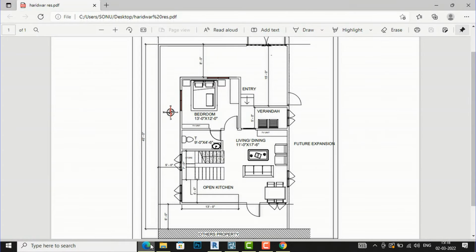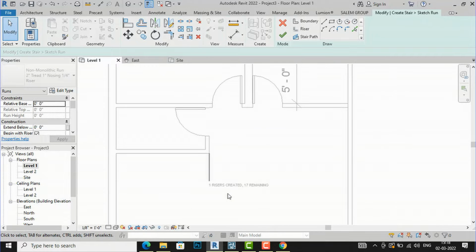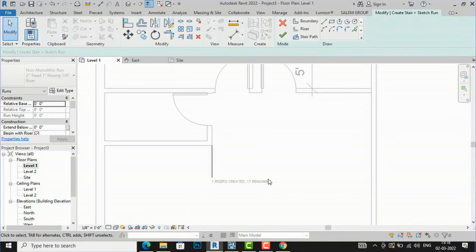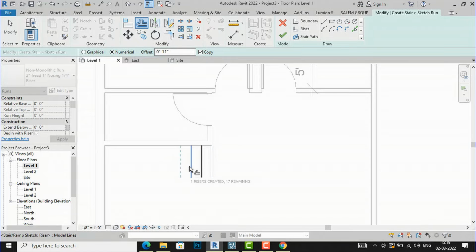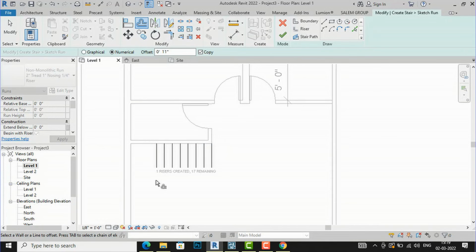So I am leaving this plan. I will go with this setting. One riser created and 17 remaining. Now I am going to give offset here, and I am going to give offset as 11 inches for tread. So now give offset as 11 inches. You can take 1 feet also. So now give 3 4 5 6 7. Now this is the 7th riser.